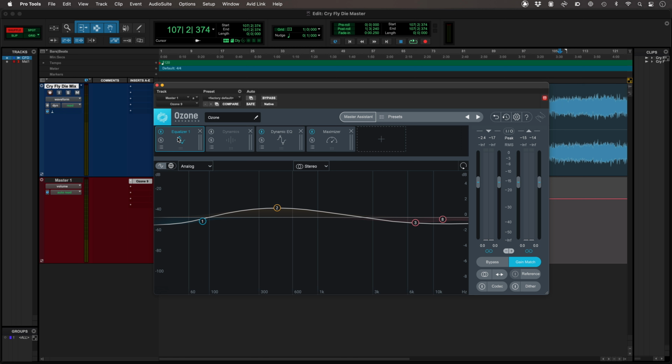The processing Master Assistant has applied is not set in stone. We can then dive in and really sculpt the master and add our own touches to what Master Assistant has given us to start with.